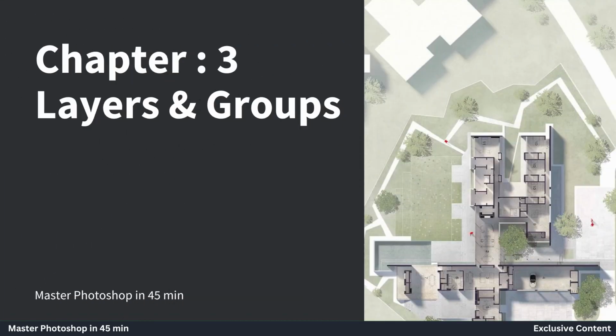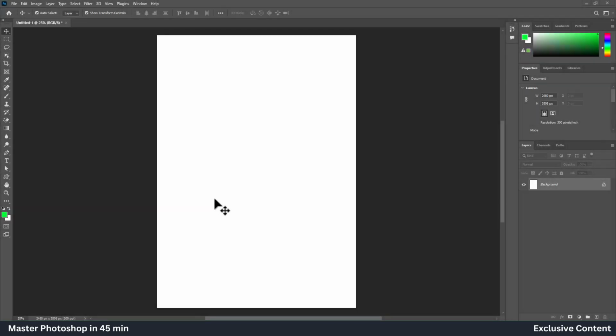Let's talk about layers and groups. Inside Photoshop, the right panel is dedicated to layers and different filters. To create a new layer, you can click the small Create New Layer icon. Next to layer creation, we have the group creation icon. Click on that, and Group 1 will be created inside the layer panel.